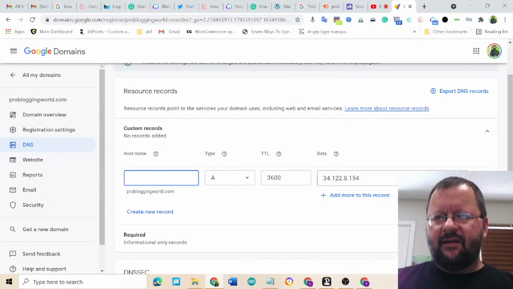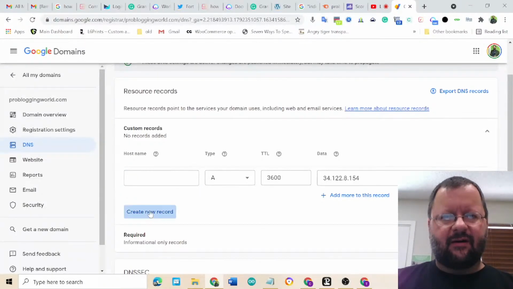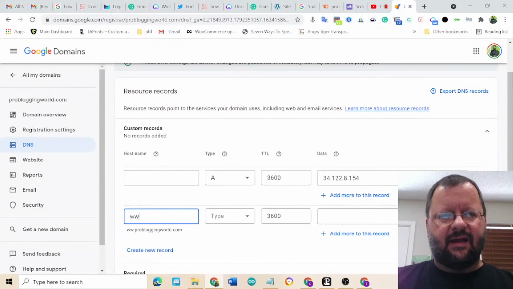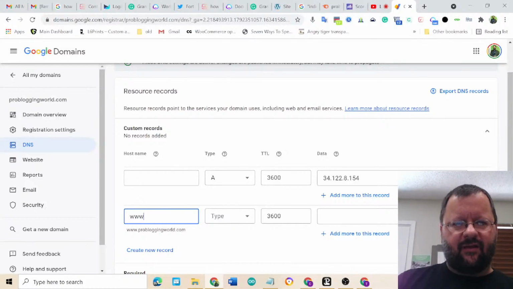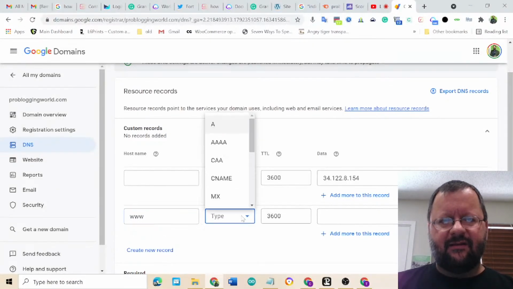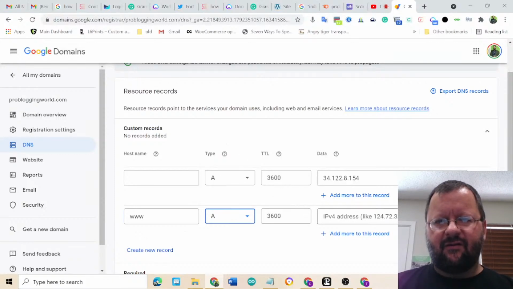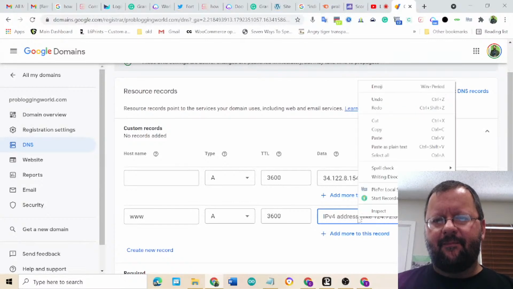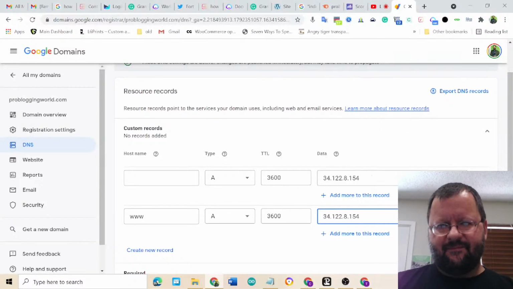So then we're going to create a new record. This one is going to add if they type www. And if we want subdomains, we can do that too. It's just if you want something like SEO.probloggingworld.com, you would put SEO in there. But we're going to put www, so it adds the rest of it. That's also going to be an A record. Leave this 3600. It doesn't matter. You don't need to be messing with that unless you know better.